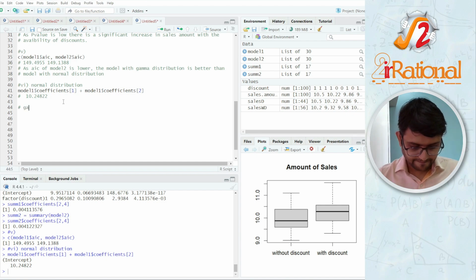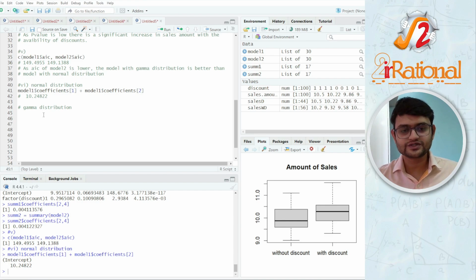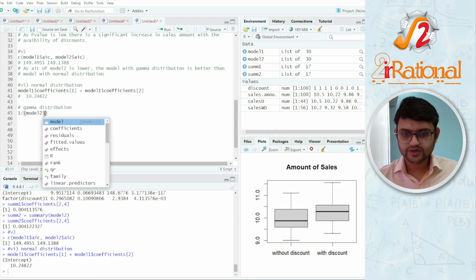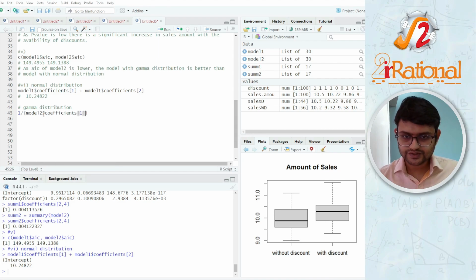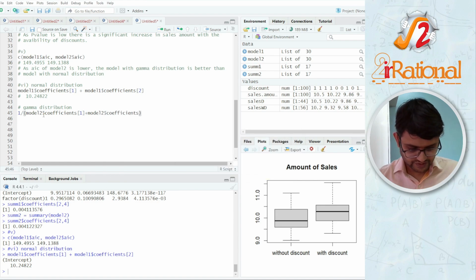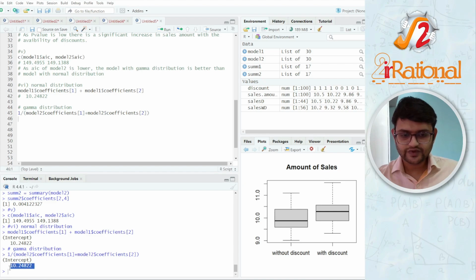So then gamma. For gamma distribution, we'll do the same thing, but the link function for gamma distribution is inverse. So I'll have 1 upon this model 2 dollar coefficients first plus model 2 dollar coefficients 2. So you can see we have basically the same answer. That's the expected value in each of these models.